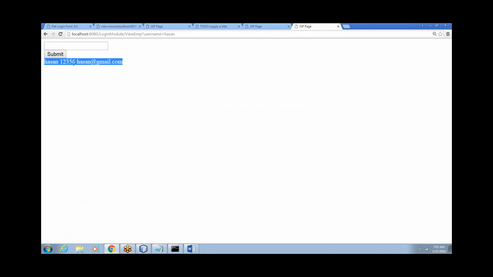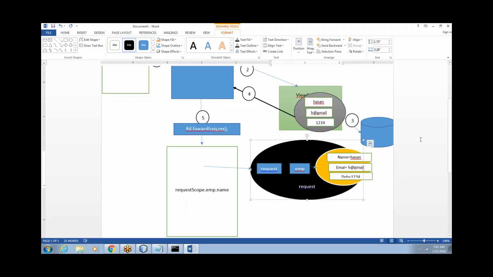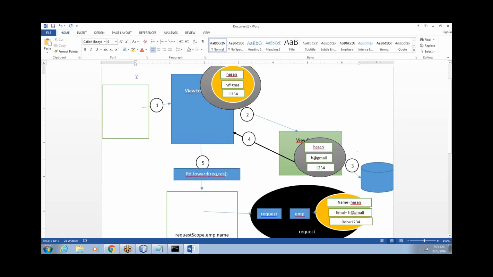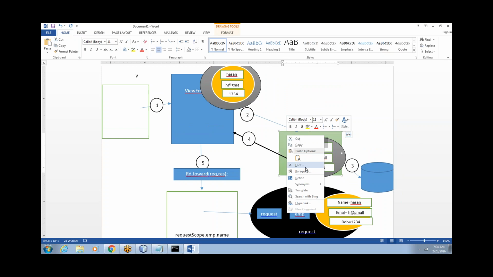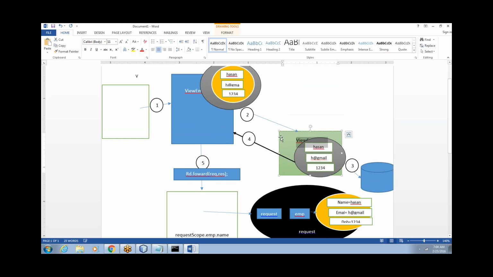See, you are getting all the stuff: name, date of birth, and then the email. This is called the model view controller architecture. This one will form your model. This is your model, this is the view. MVC stands for model view controller architecture.